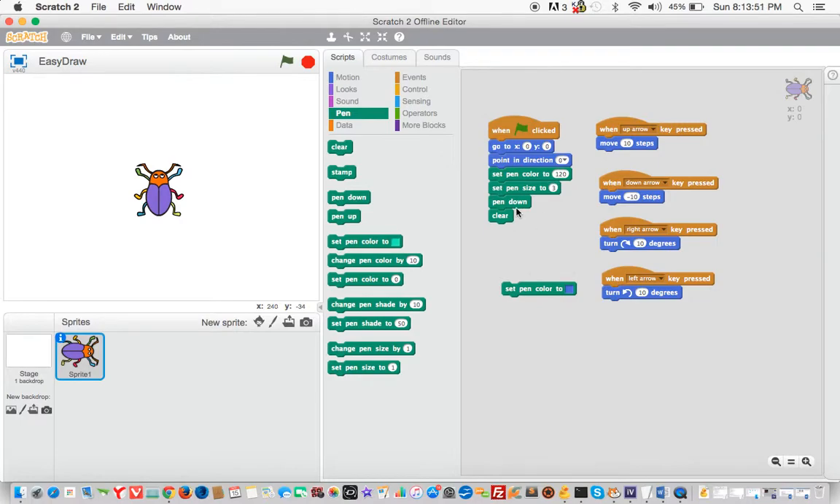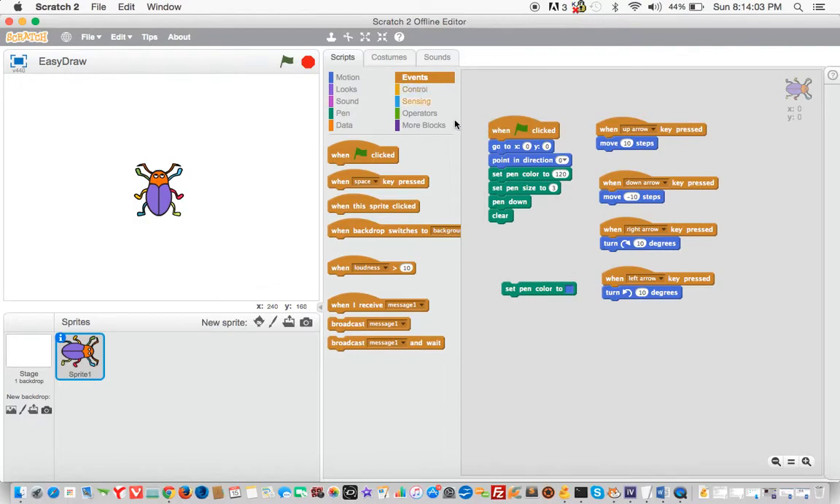And of course, we set pen down, which is right here. And we use the clear block to clear out any previous drawings on the screen that we had. And for each arrow, we go back to our events tab, I'm sorry. And we drag this block right here.